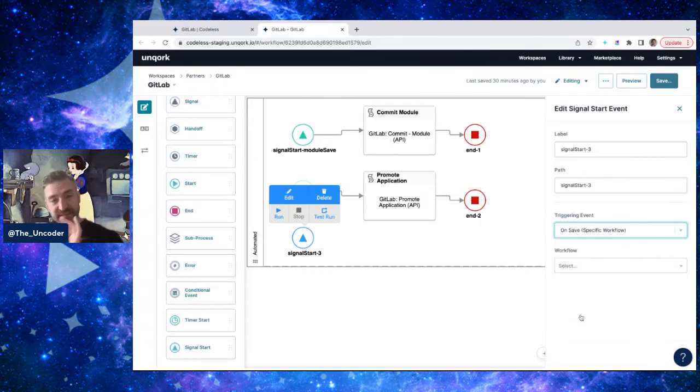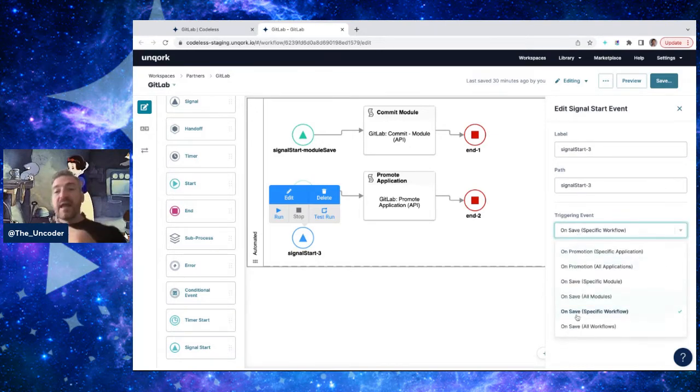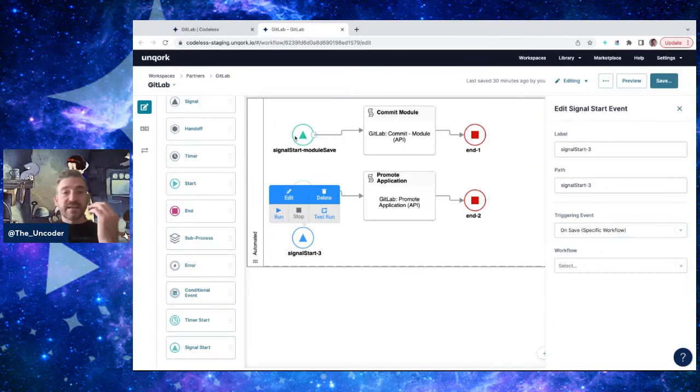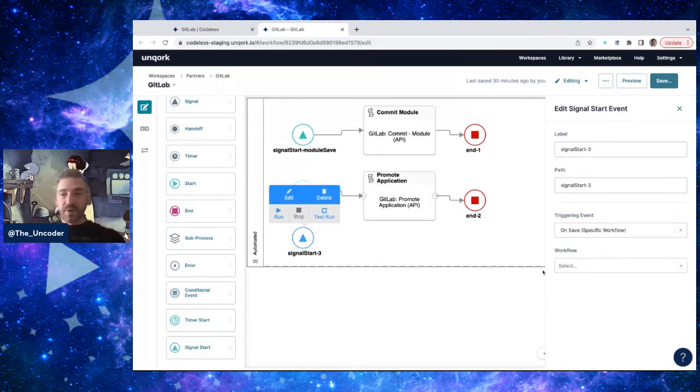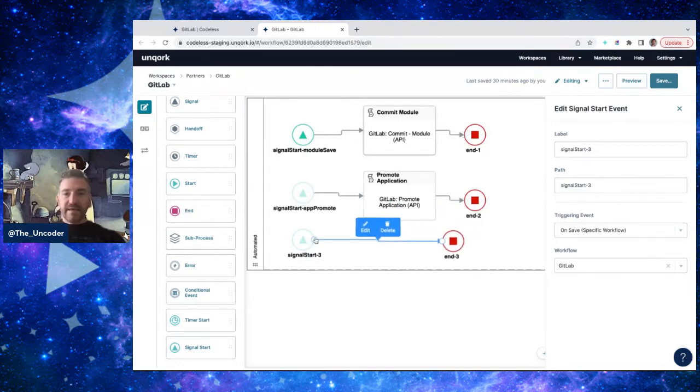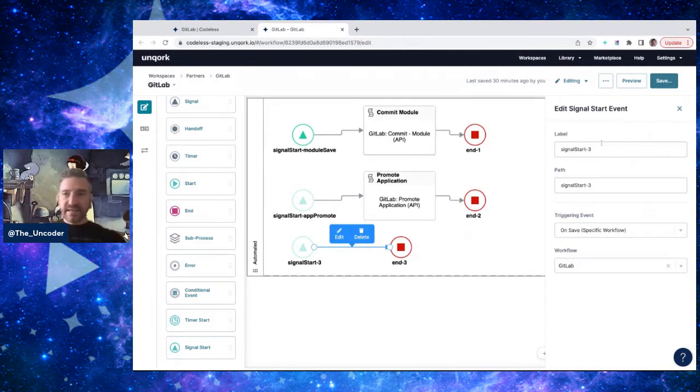We're going to do this for a specific workflow because we're just going to focus right now on our GitLab workflow, but we can certainly turn it on for every workflow in the environment, just like we have it on for every module in the environment. But we'll start small here, and we'll just say, hey, I want to fire this off when the GitLab workflow, this one here, is saved. All right, and I'm just going to put in an end node, and we'll fill in the details later.